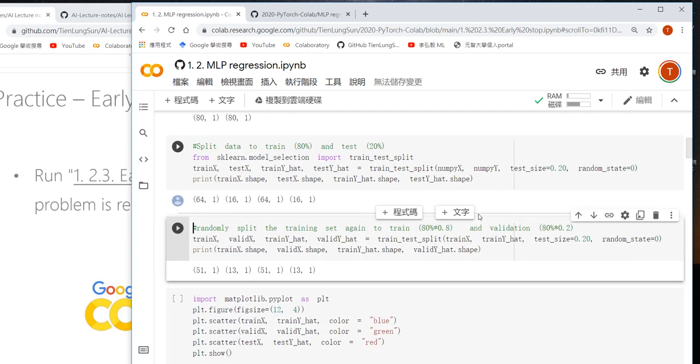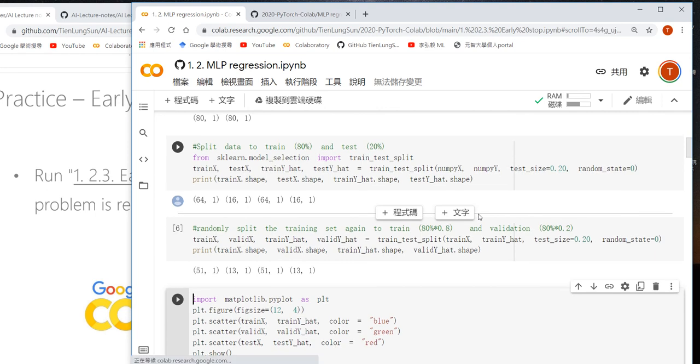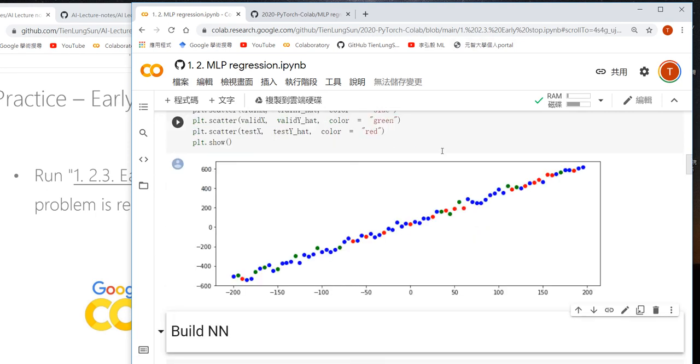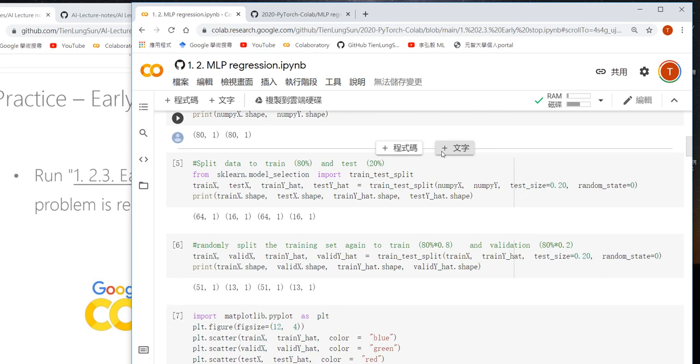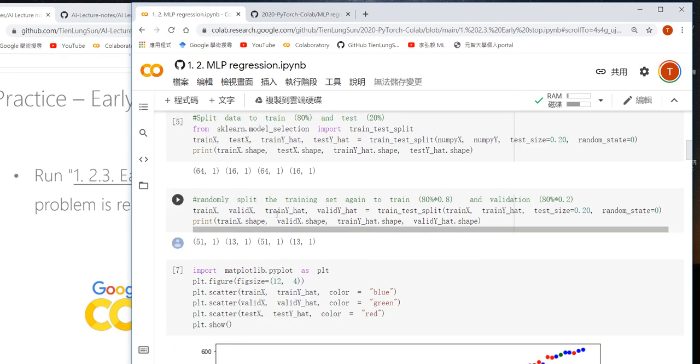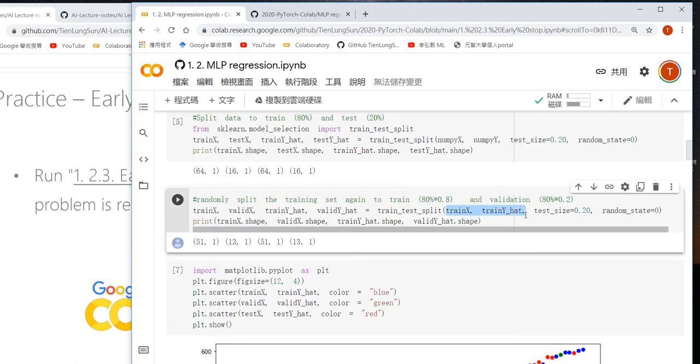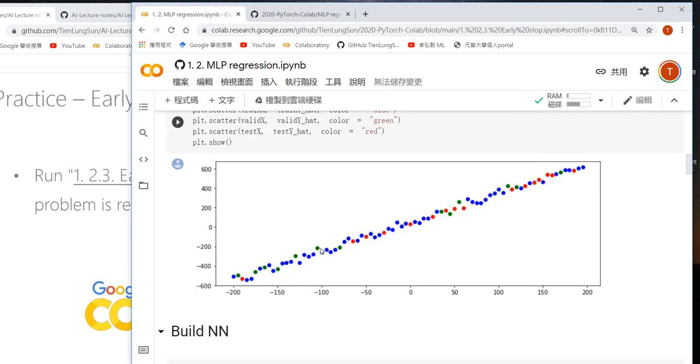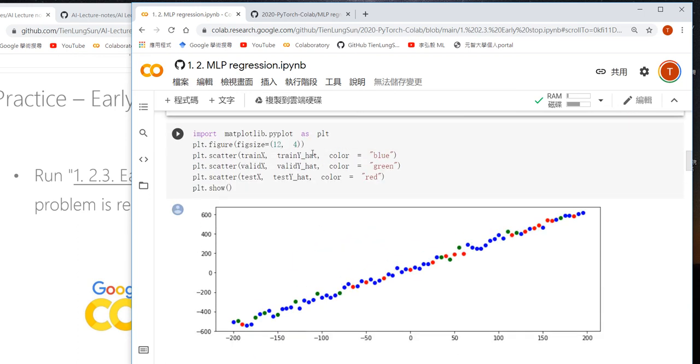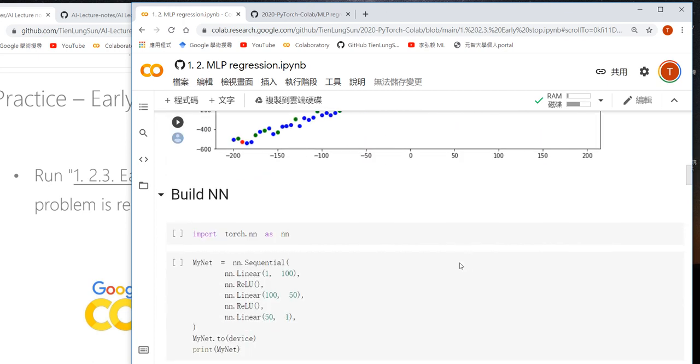Split my data. So here I split my data: first 80% to training and 20% to test. And then for the training data, I split 80% to training and 20% to validation data. So the training data is shown in blue, validation data is shown in green, and test data is shown in red.